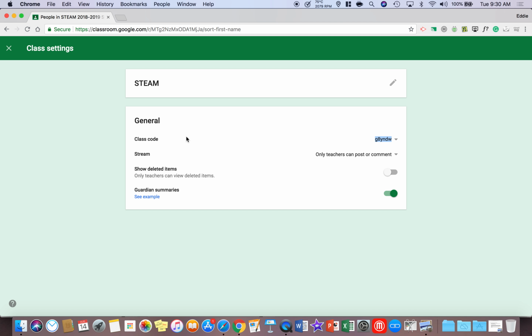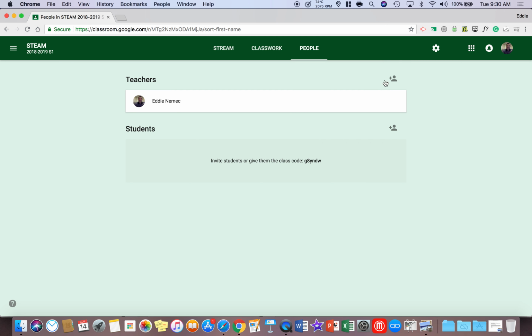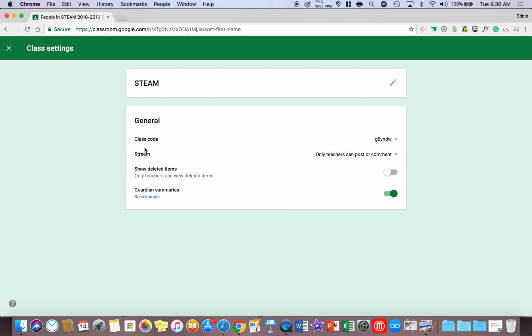So that's another way to invite students to your classroom. Now, how to manage them has changed a little. To manage the rights that the students have in the stream, where they can comment or post, you're going to go to that gear that I just showed you in the upper right hand corner, go to Stream, and this is where you can change the student permissions and rights.